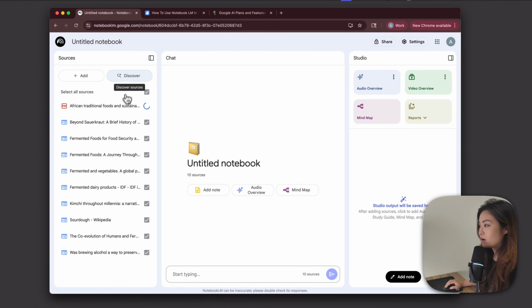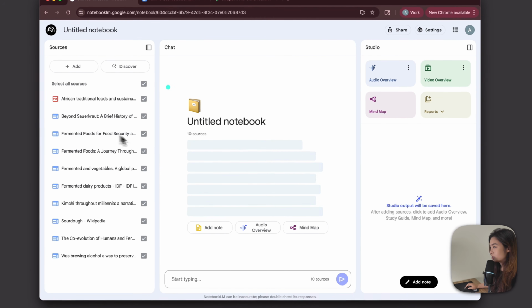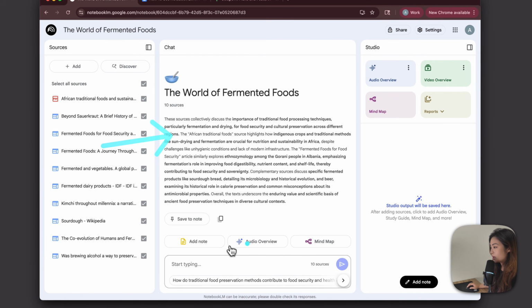So now we have all these sources uploaded. You will see in the middle of this chat section that a summary is quickly created. You can either save to note or copy this summary. You will also see some quick actions like adding a note, audio overview, or mind map.